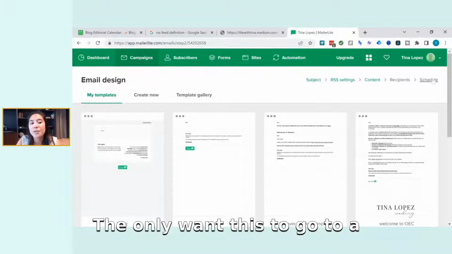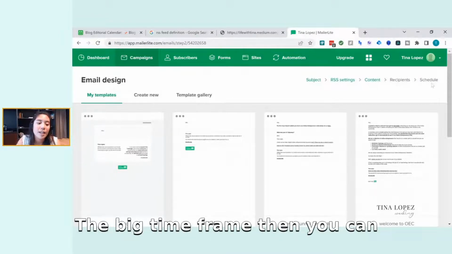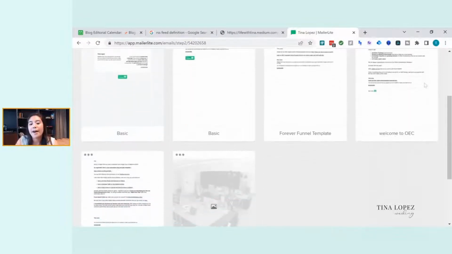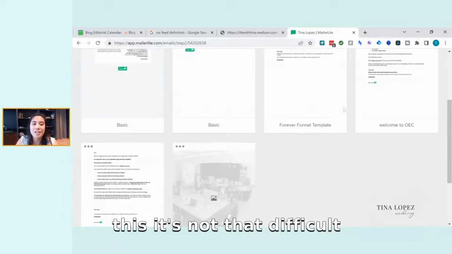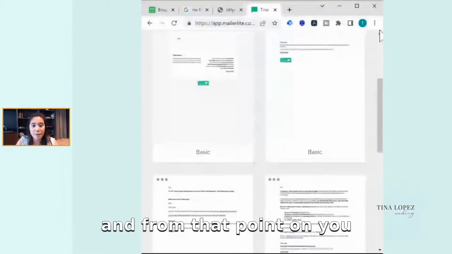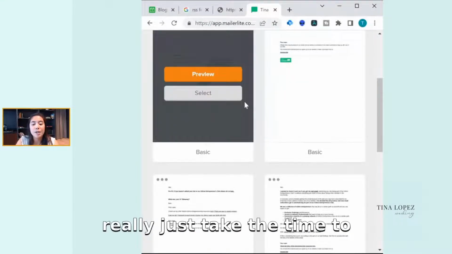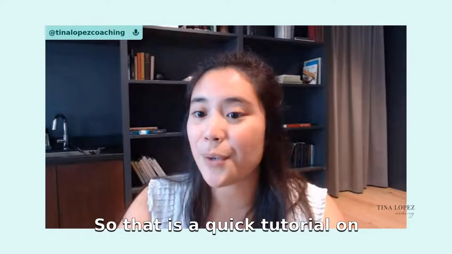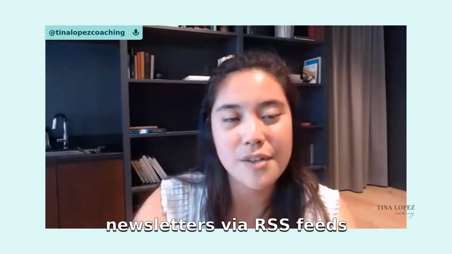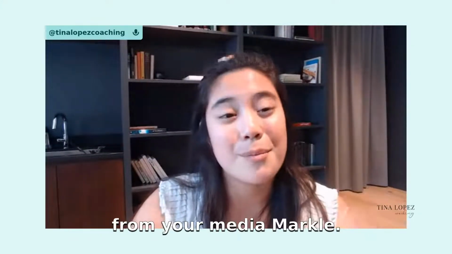If you only want this to go out in a specific time frame, then you can schedule accordingly. But again, don't overthink this. It's not that difficult. And from that point on, you really just take the time to set up this campaign. So that is a quick tutorial on how to set up automated newsletters via RSS feeds from your Medium article.